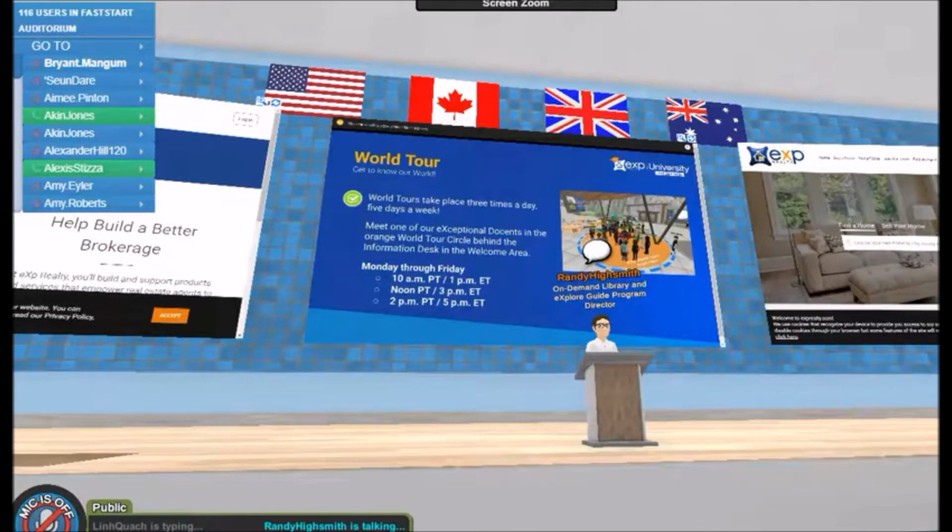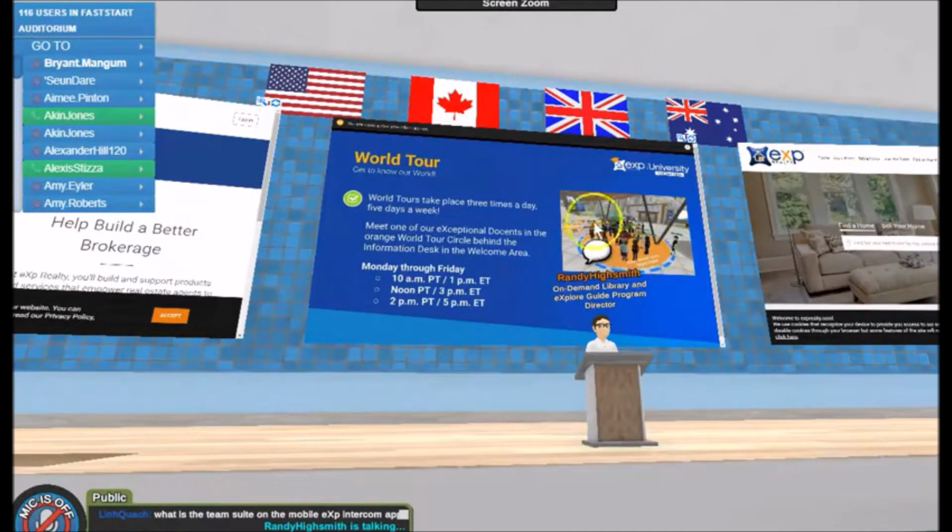But if not, or if you're just interested at all, Monday through Friday, at the times listed on this slide, you can join the docents at that little orange circle that you can see a picture of in the slide. It's right behind the information booth, which is directly in front of the welcome area that you're in when you first log into the world. So super easy to find. Just take a step forward and you're right there.